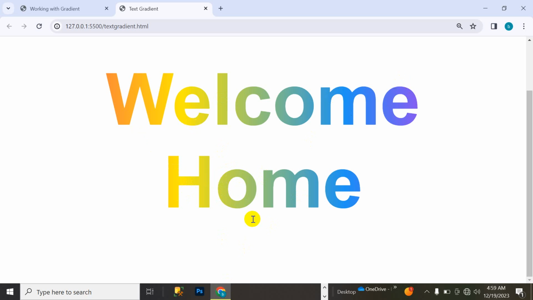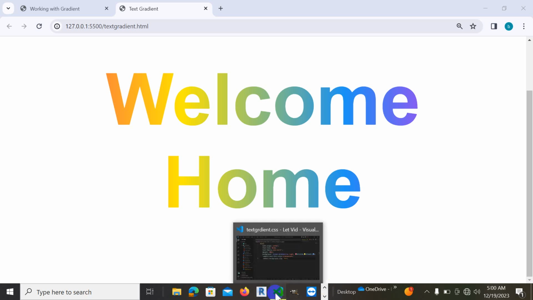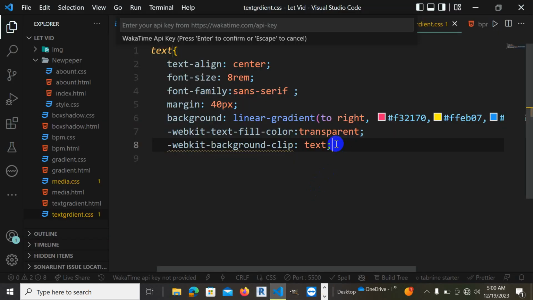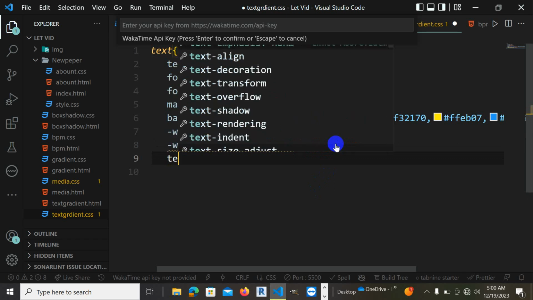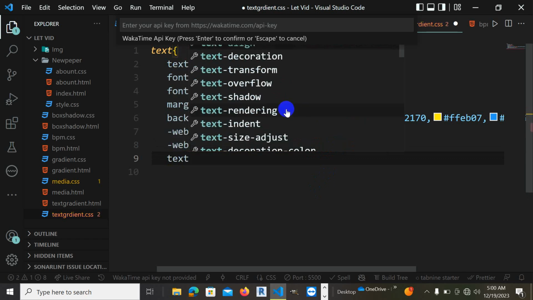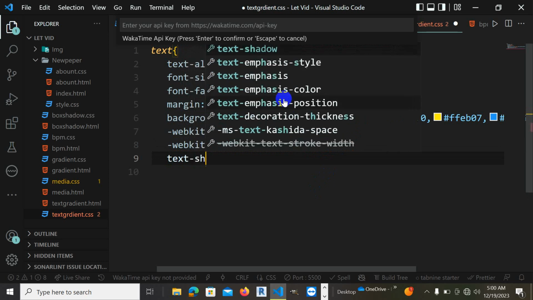Now the next thing is we want to add text shadow. If you want to learn more about shadow or text shadow in CSS, there's a tutorial that I've created on my YouTube channel. You can check that tutorial and it will teach you more about text shadow or box shadow. So for example, I can say text shadow.